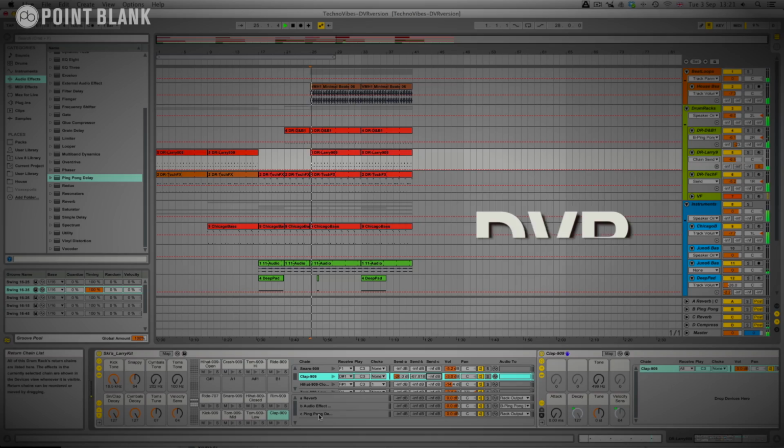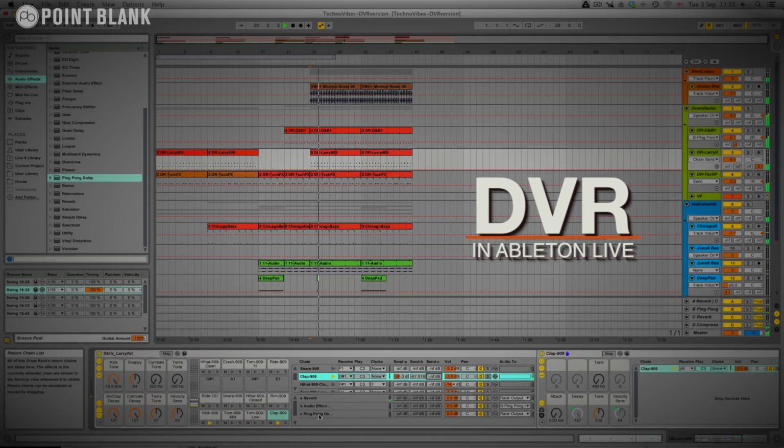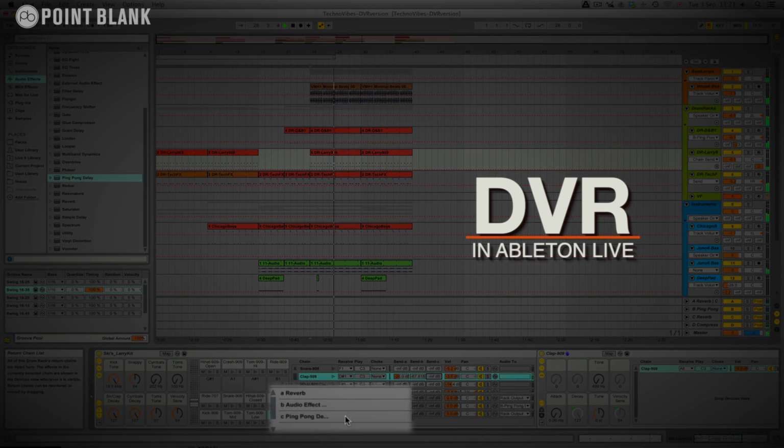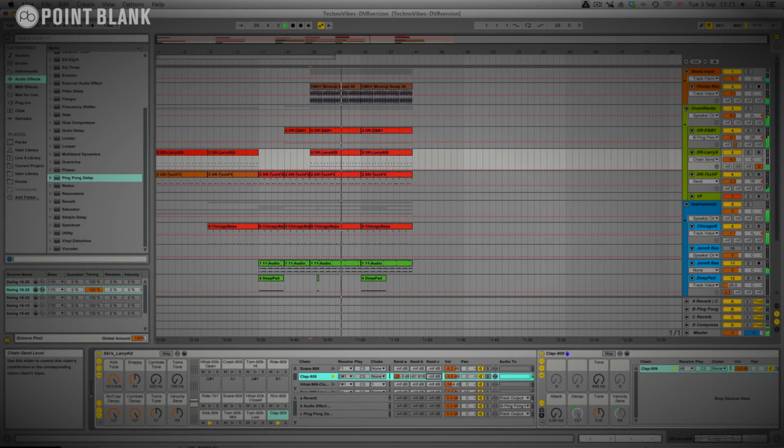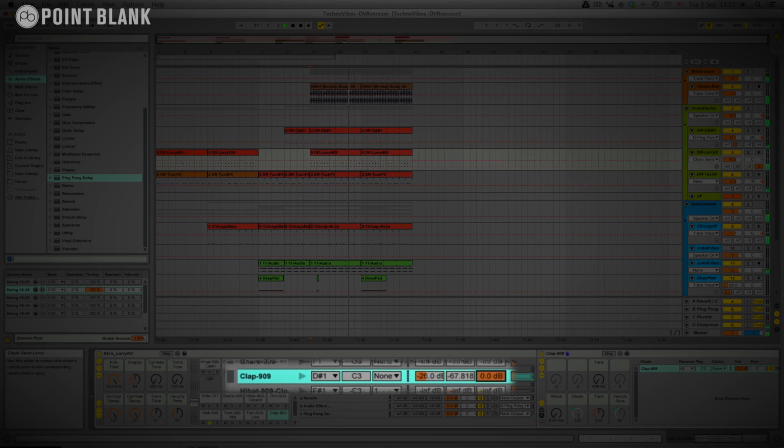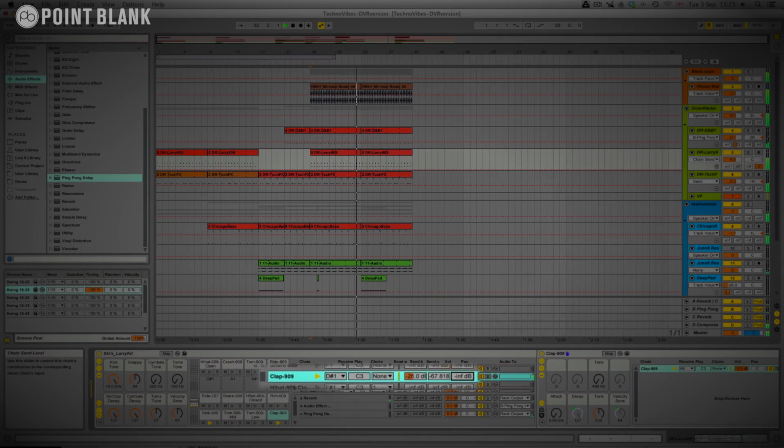So it might be nice to spice up this drum track by adding a delay. And you can see I've put one here in the return of the drum rack. And if we just apply that to the clap now, you see it has a really nice effect.